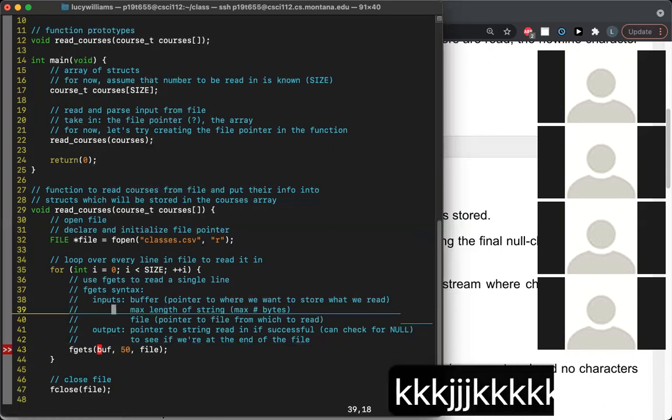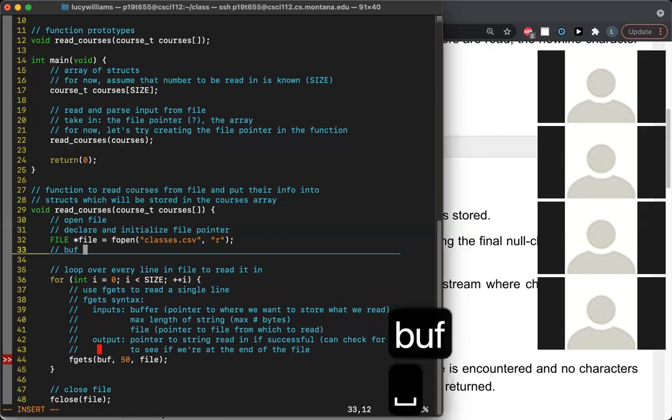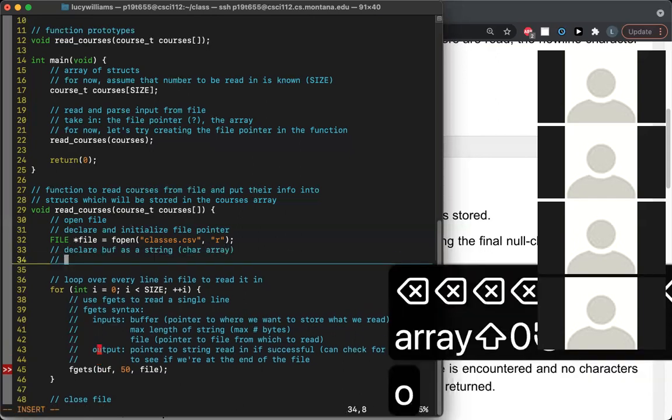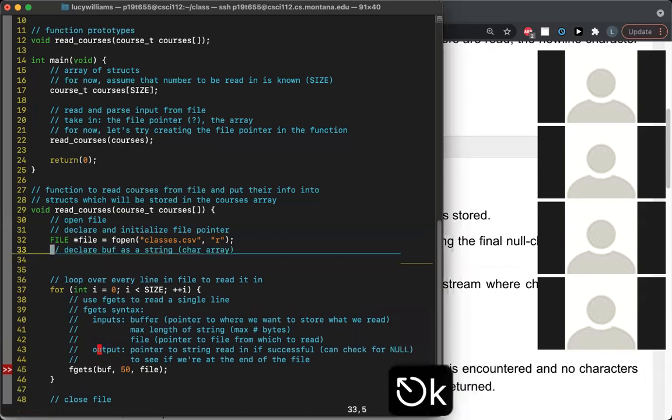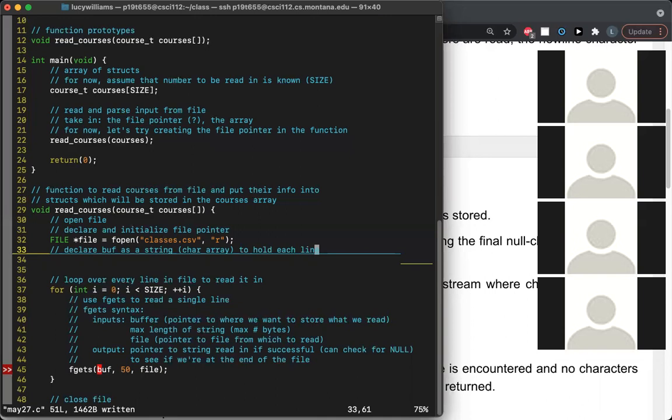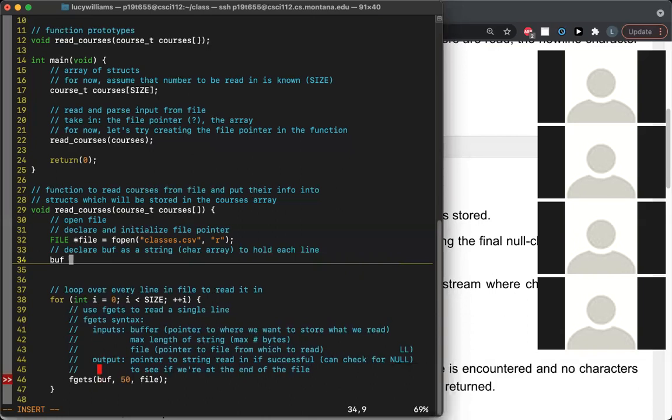So let's say I just want buff to be, declare buff as a character string, as a string, right, which is a char array. And this is to hold each line, right? So I'll call it buff, and it's a char array. So I need a size for buff. Given what I've written already, what would make sense for me to put here for the size? This is like the max length of a line that I'm reading in, but I've kind of already said how big I can read in.